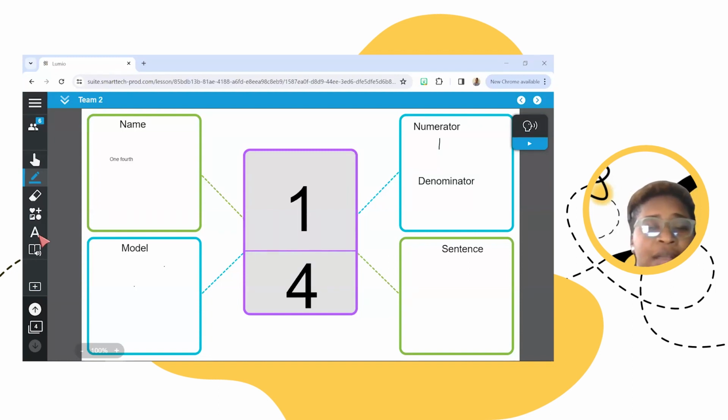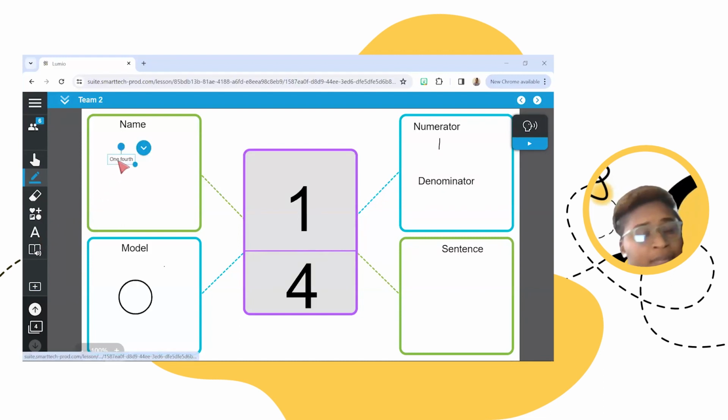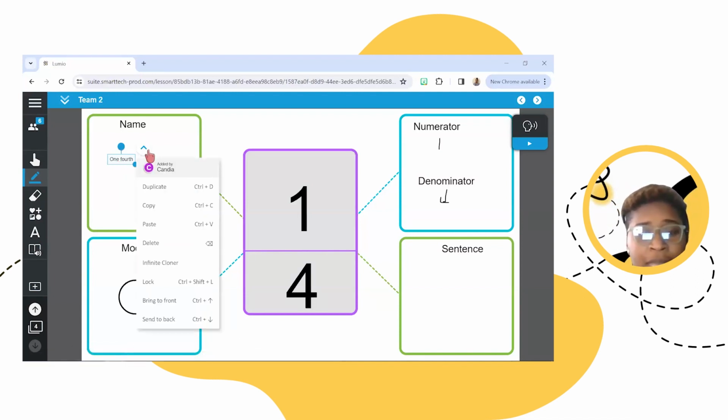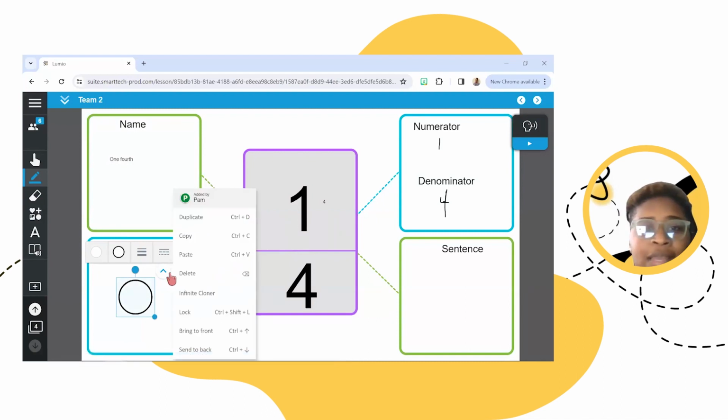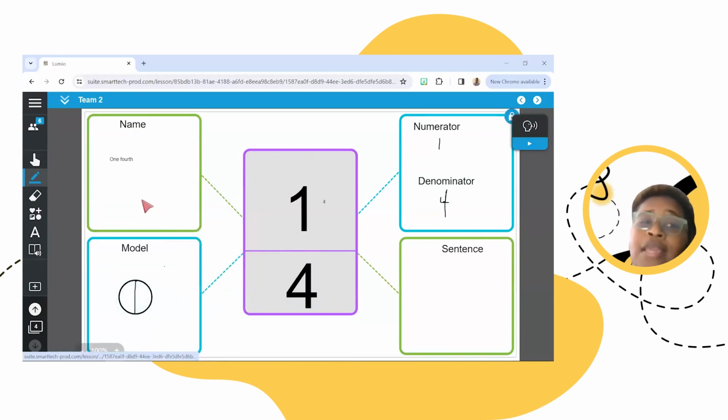So, for example, if I wanted to know who from team 2 added 1/4 here, I would just click on that contribution. And in the top right corner, there's a drop down menu that lets me know that this was added by Candia. I hope I pronounced your name correctly. And I can move over to the model that's being drawn, click on that right arrow and see that that was added by Pam. So you can still hold your students accountable, although they are collaborating in a shared space.